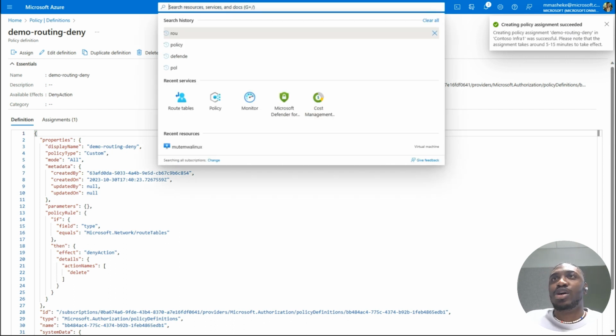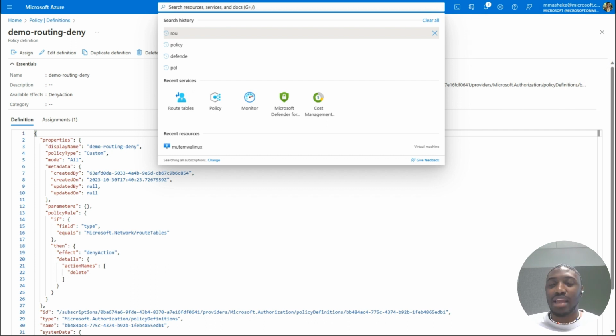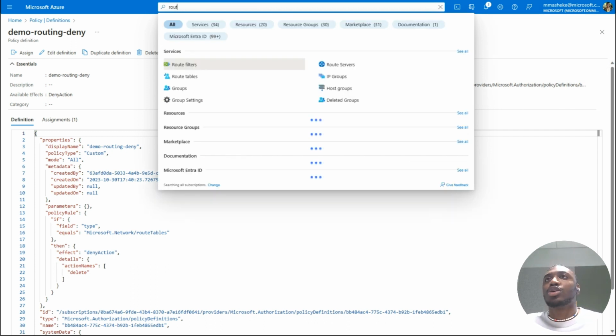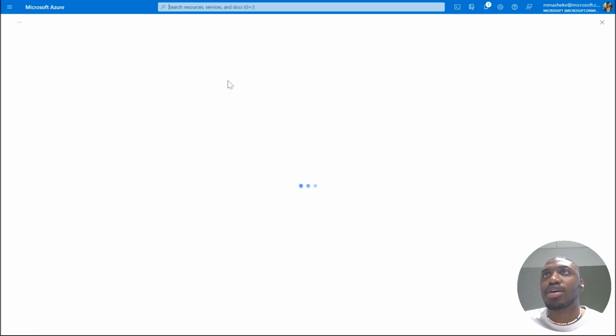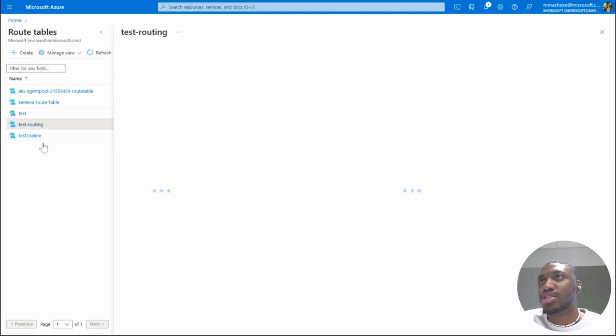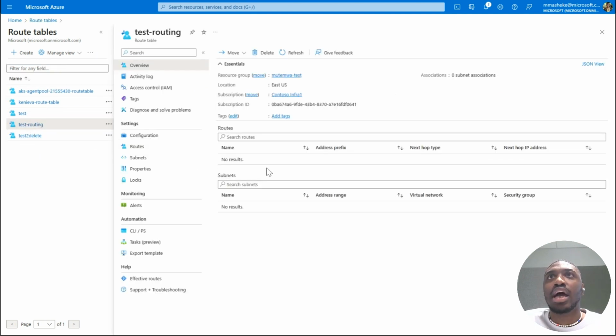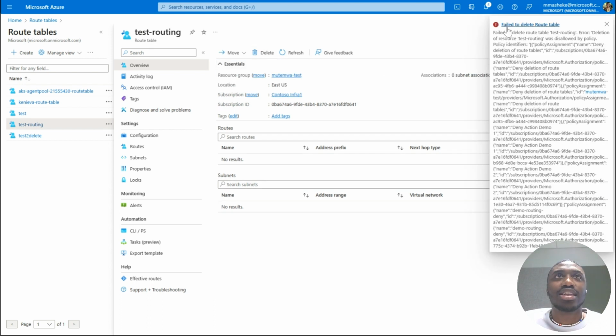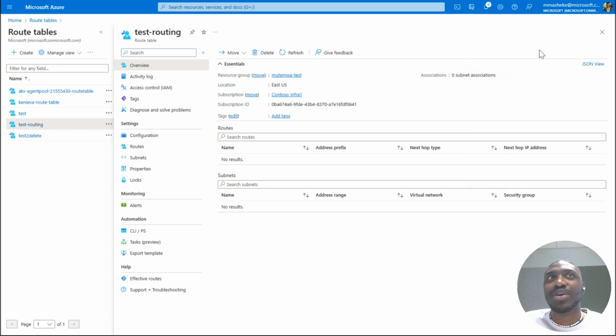So now the final step is to test whether this policy definition has been applied to route tables. So we're going to type route tables in the search bar, and we're going to click on them. And we're going to just choose at random some of the routing tables we have here. And then we're going to just click this button delete and see what happens. So we click delete, and we can see that it's failed to delete the routing table because the policy assignment that has been applied has prevented this delete, and that's because of DenyAction.